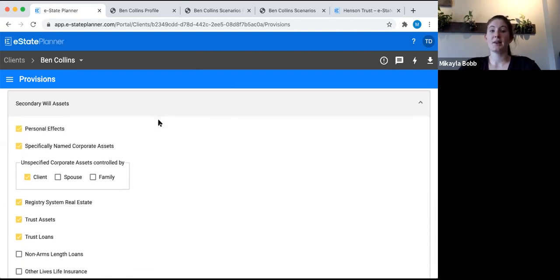And then the last thing, secondary will assets. These are just if you are doing primary and secondary, so corporate wills, you can pick and choose which definitions you want included in the secondary will. But if you're just doing a single will, you can just ignore it. You don't have to click or unclick any boxes. It won't have any effect.